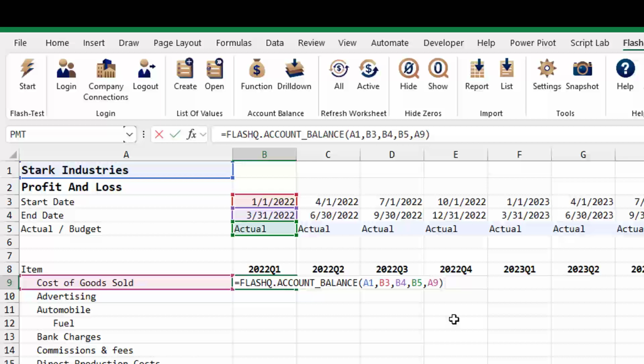That A1 will change to A2, A3, A4 as I copy down, or to B1, C1, D1 as I copy across. Sometimes we want to have the formula always point to a certain cell. Like, for example, all of these cells need to point to Stark Industries in A1. So I need to lock that down as an absolute reference.